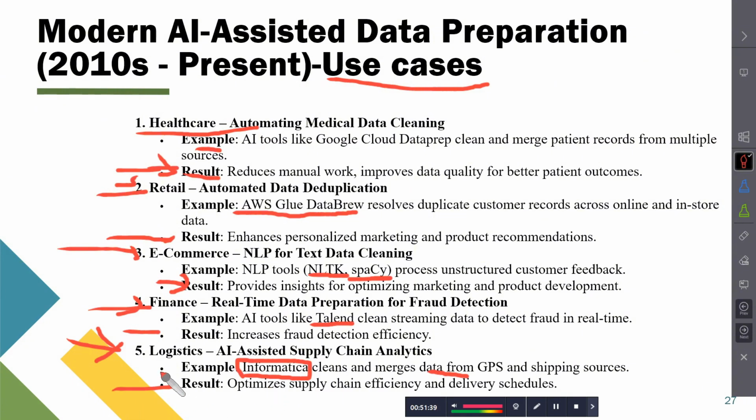What is the result? Clean and transformed data can be used to predict supply chain bottlenecks, optimize delivery schedules, and enhance overall operational efficiency. So these are the use cases of modern AI assistants. We finish the evolution of data collection and preparation for part 2. In part 3, we will touch on the evolution of big data.